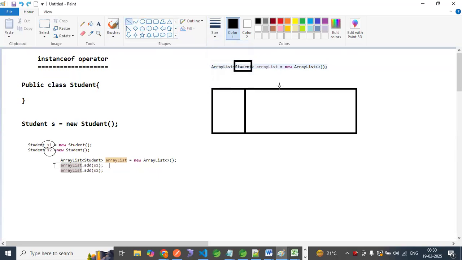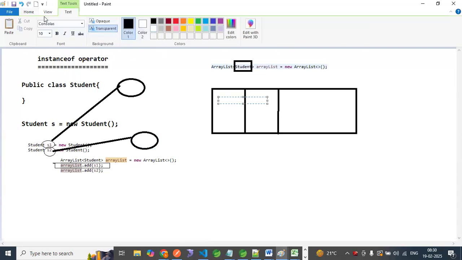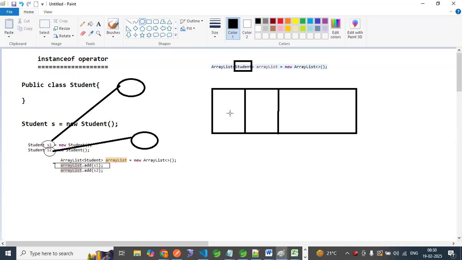Now what will happen? Try to observe. To understand instanceof, I am taking one example. Two objects are created: because of this line one object is created, and because of that line one more object is created, for S1 and S2, right? And these S1 and S2 objects are passed here into the array list.